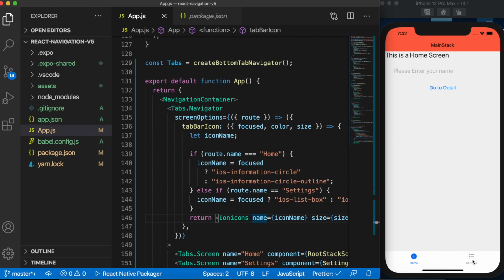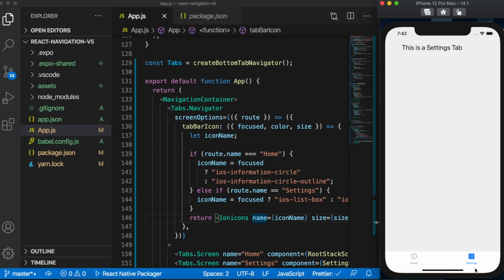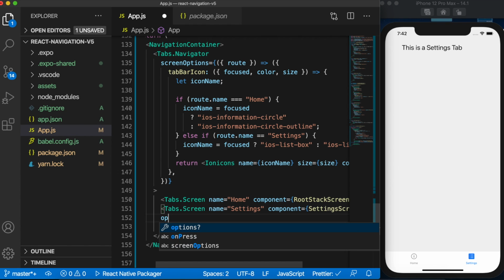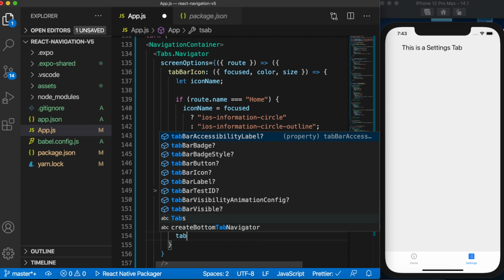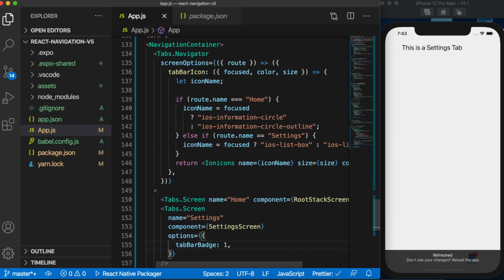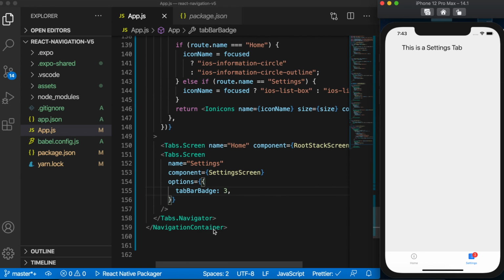Let's say in my settings, a new update is available, or 2 new messages are available. What we can do is add options here, and say tab badge, and we'll say we have one new message. Boom, we can see the number 1 is displayed over here with a red color saying that something new is available. We can change this count to our required number, so it updates dynamically. If you want to show something new in settings, you can add a number in an icon as a badge.